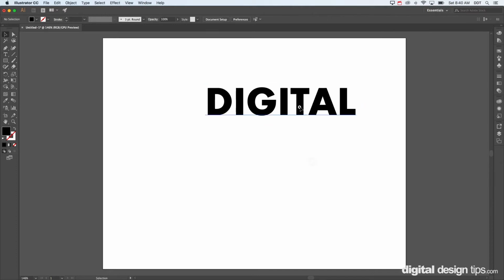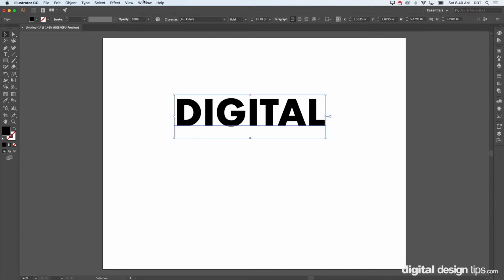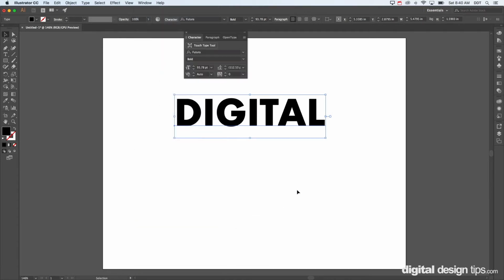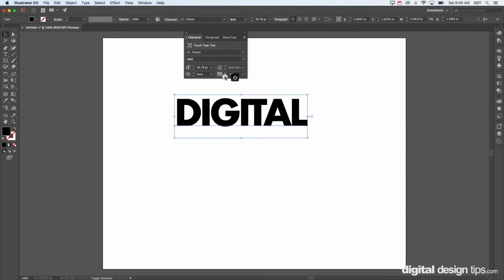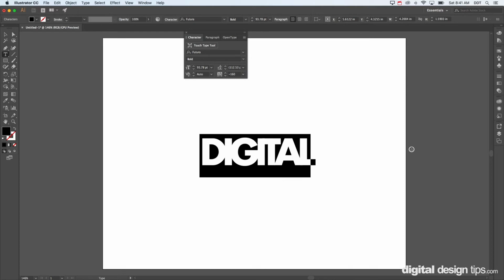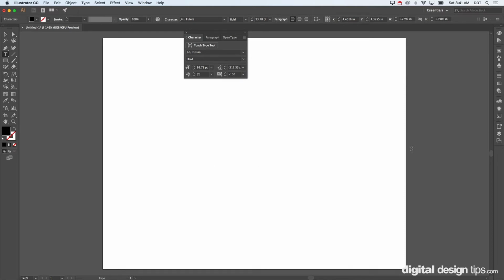And there's a few ways you could do this. One of them, a common way, is pull up your type and character, and you can mess with the tracking. I'm going to hold shift, it'll jump it down by increments of 10. See that? That's one way to do it. It's still a font, and you can retype things out if you wanted to.